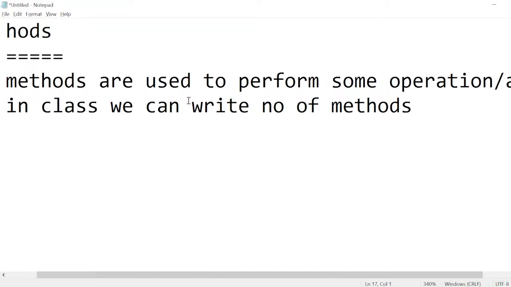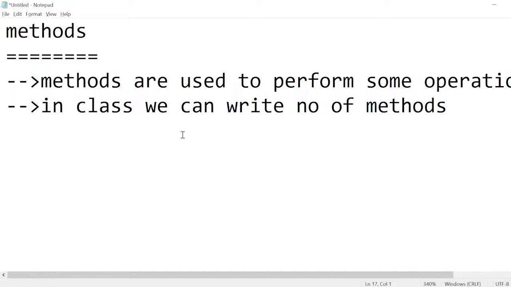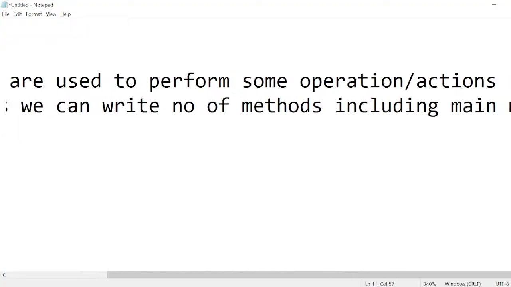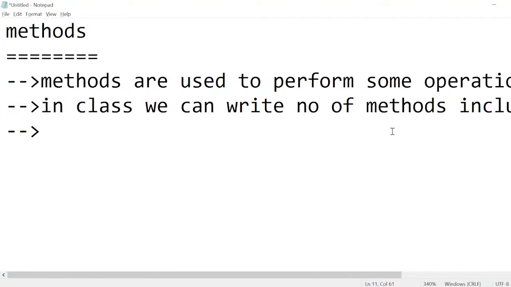Methods are used to perform some operations or actions. In a class we can write a number of methods, including the main method.